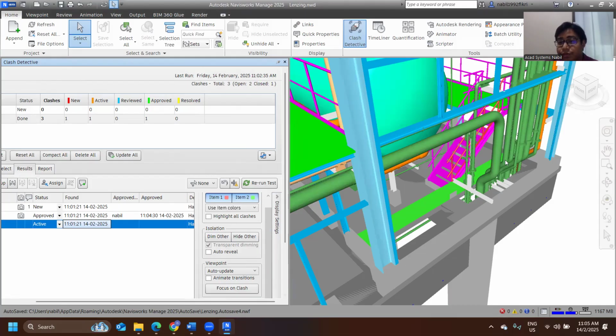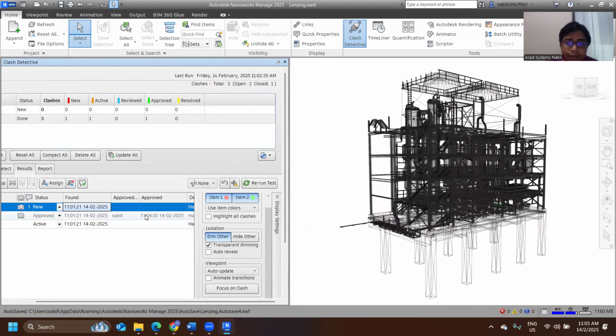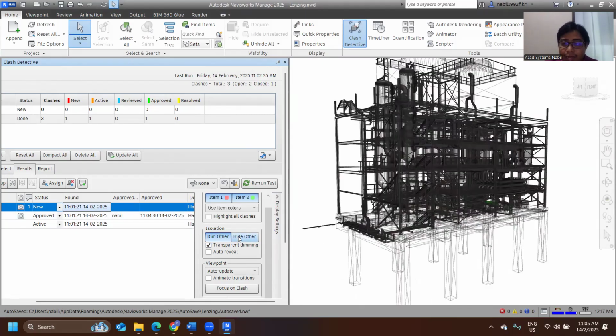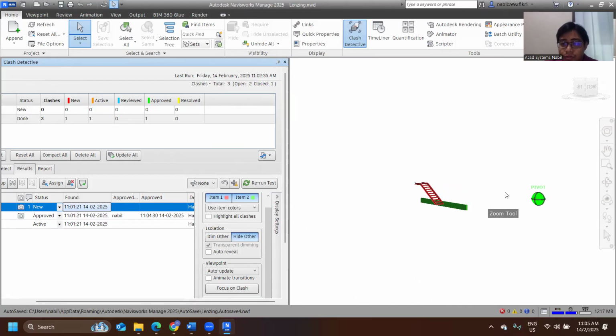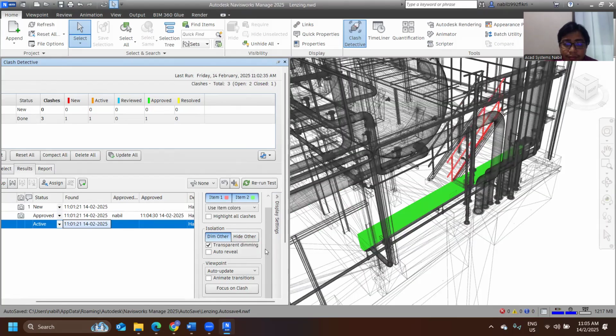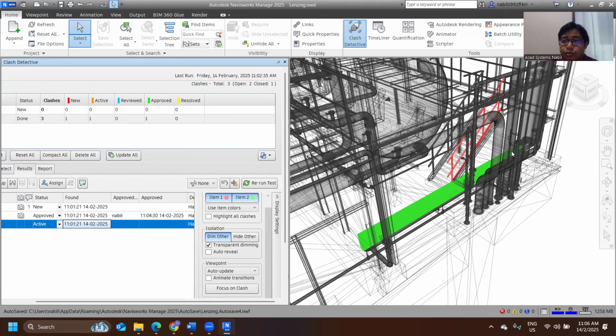For example, if I don't know where the clash is, I can dim others so that I can see the clash very easily. And you can also hide others. For example, for the first one here, I'm not sure where the clash actually happens, so I can hide others as well, so that I'm able to see it much more clearly from here. And if I want to, I can also focus on the clash, and it will zoom in on that area.